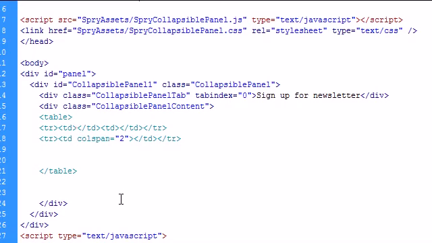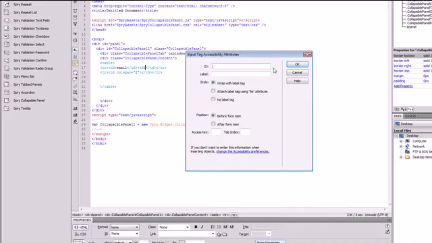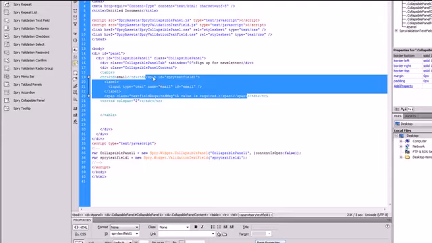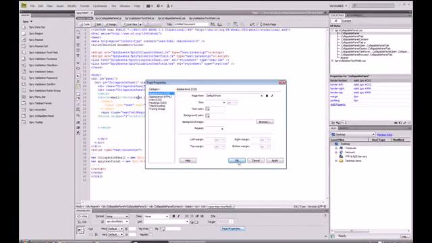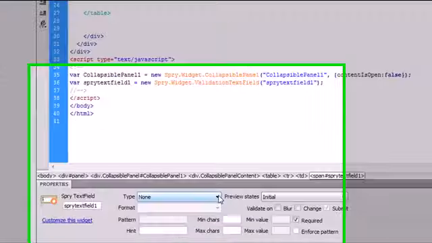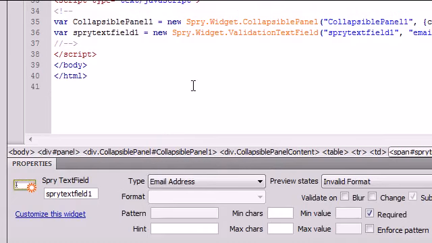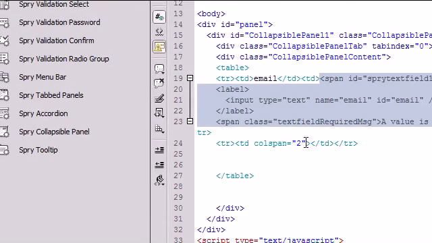Okay, in the first column I'm going to say email. That way the user knows to put in their email, and here I'm going to go back and click on Spry validation text field, and I'm going to give it an ID of email. Say OK, and I'm going to click on page properties and say OK, and now I see that I have some options for my Spry text field to validate it. So I'm going to click on email address. That way this text field is going to have to look like an email address before it is submitted.